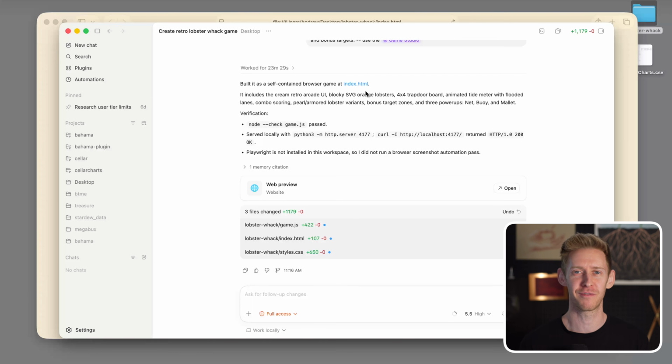And I could keep going back and forth. We won't waste our time, but that's pretty cool. I didn't come up with the idea. I didn't come up with the game mechanics. I just created an image using image 2 and then created an entire game based on that. It works for 23 minutes and seems to have a working game with very few bugs, which is pretty awesome.